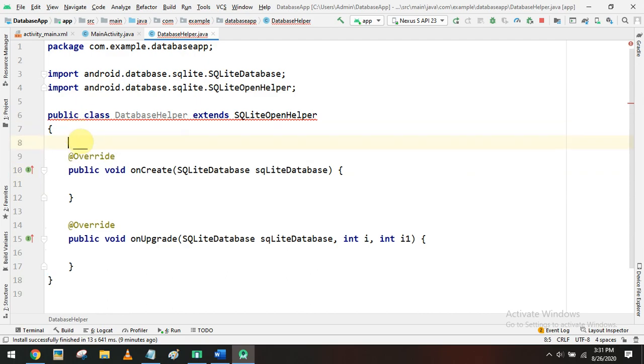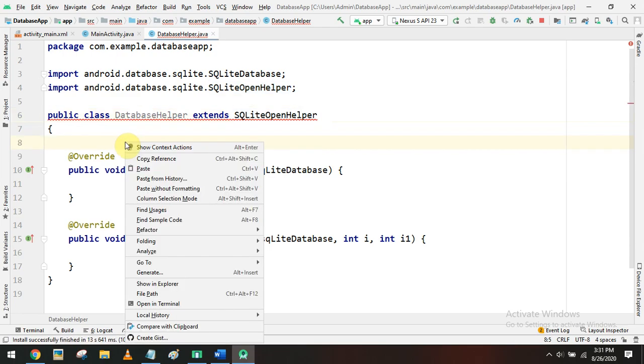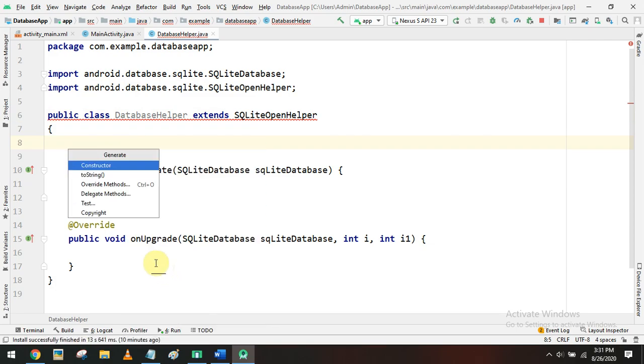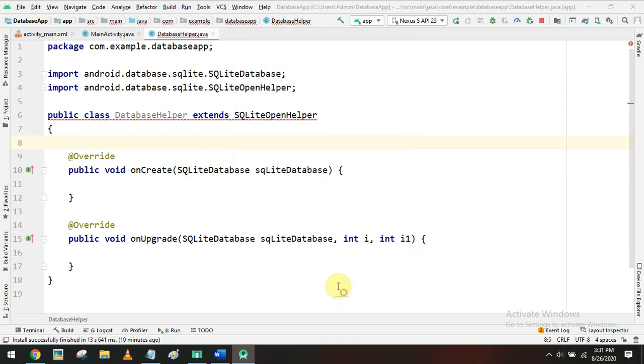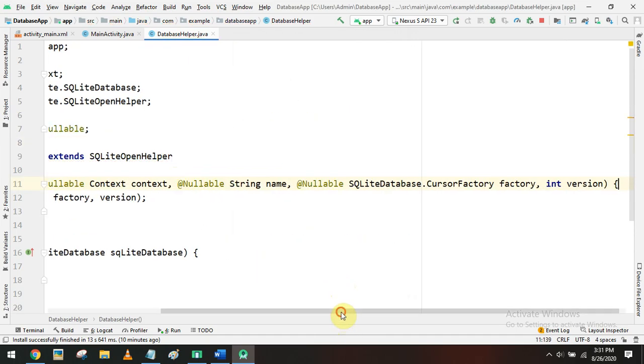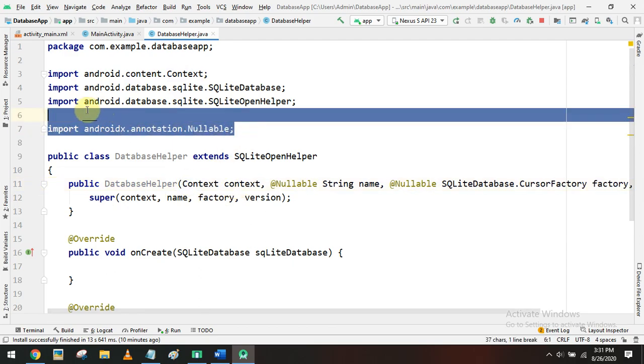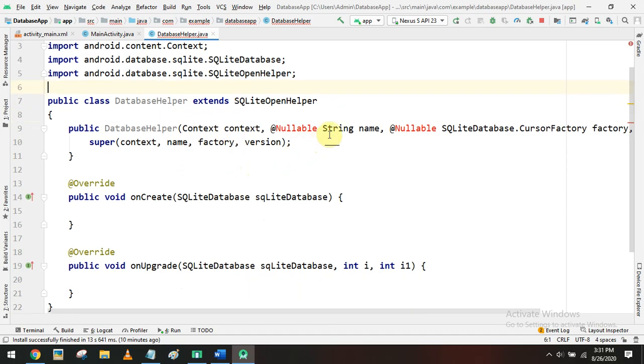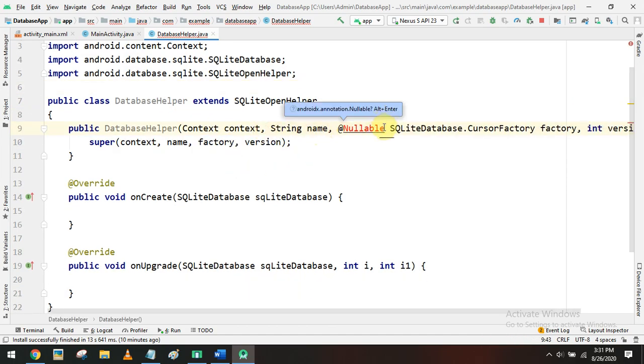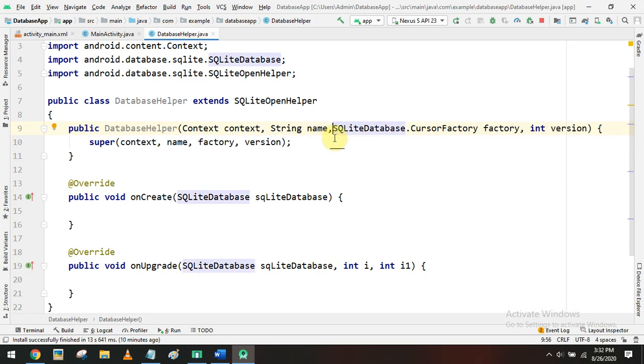When you create a database helper by extending the SQLiteOpenHelper class, we have to access the constructor of the SQLiteOpenHelper. We have to call the superclass constructor, so we must override the constructor. Use the constructor option, then click OK. It will create a constructor for you, and this Nullable annotation you can remove, it is not needed now. You get this Nullable annotation automatically, right? For simplicity we can remove that.